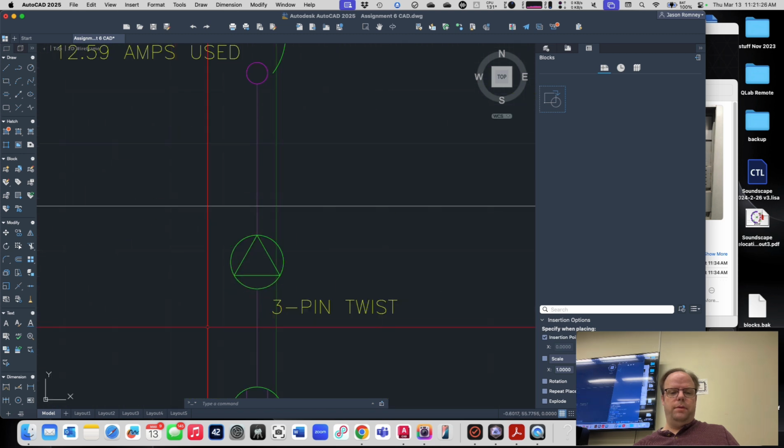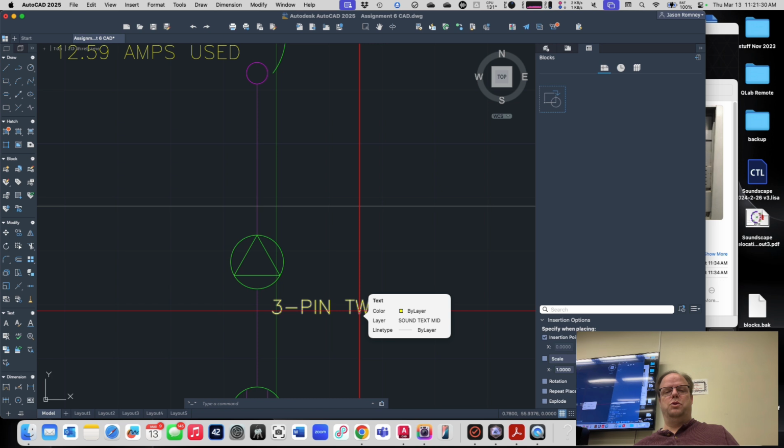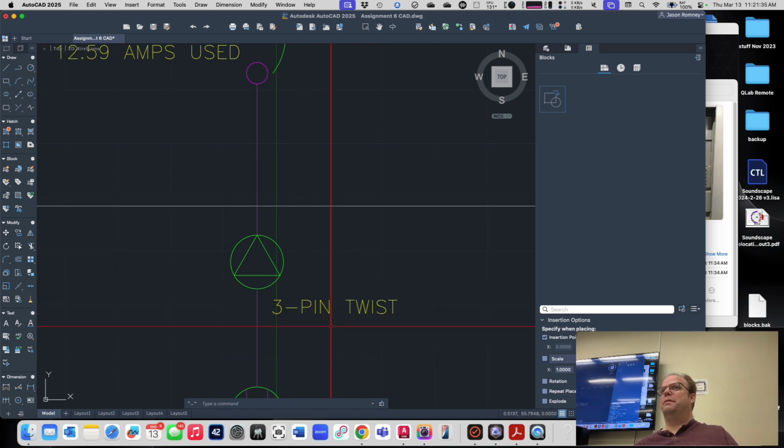For example, I just put it's some sort of 3-pin twist lock. I didn't know which one it was at the time, so I just put that label so I knew what it might look like when I find it. Okay.